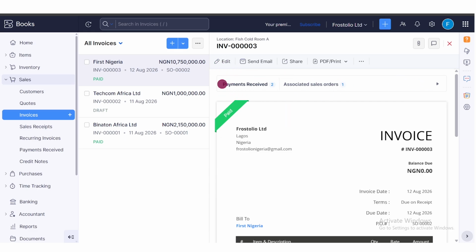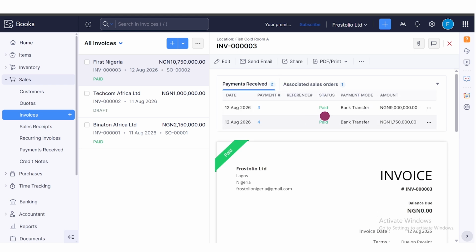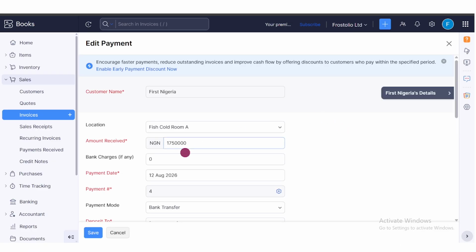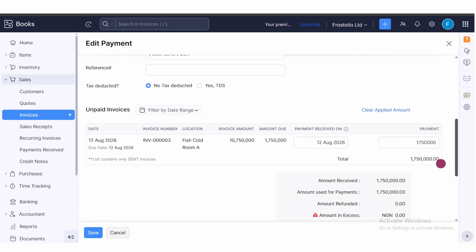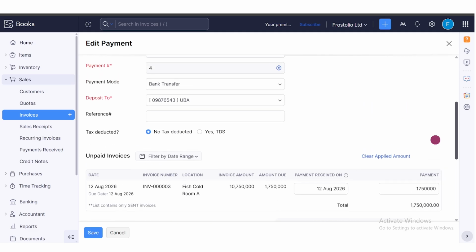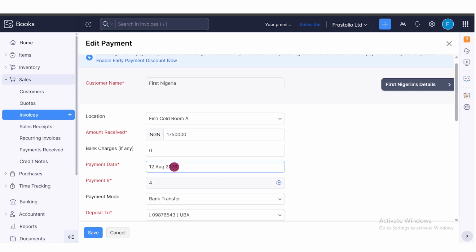So at any point, if you notice this option here, payment received 2 times, you can also go back and make some adjustments, depending on if you didn't record anything properly. So there's something I want to correct. That was on this last payment that we received, which is the 1,750. If you notice the payment date, this is the payment date. All right, so everything looks fine.